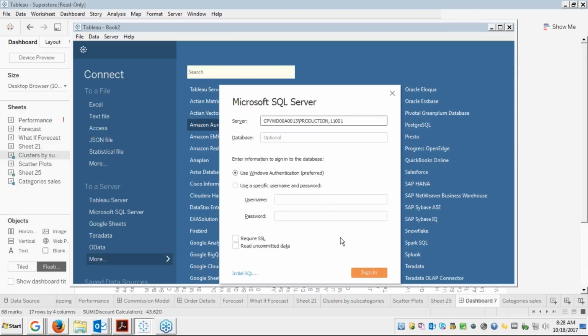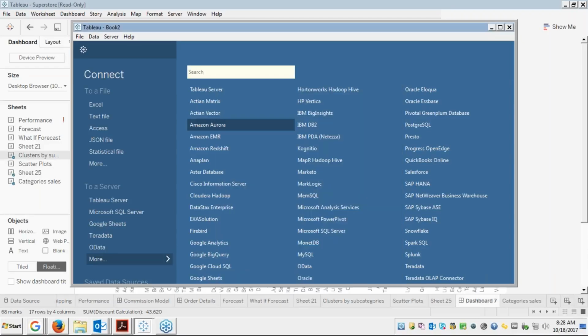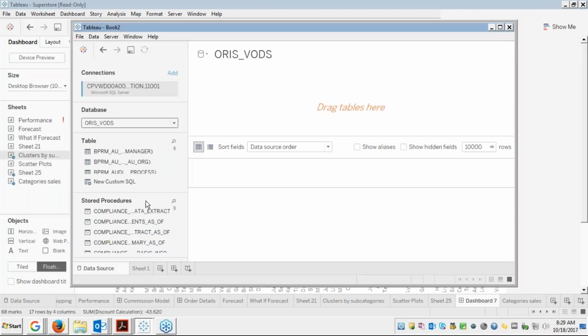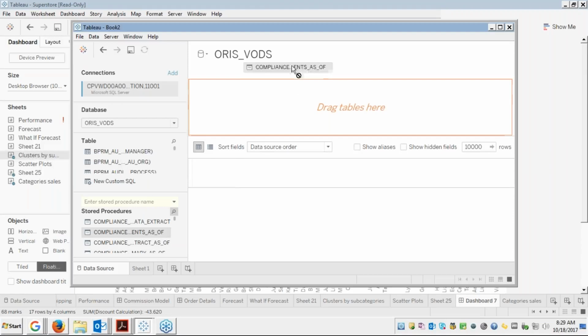After I sign into this server, this is how my database connection would look, and I need to select a database here. For example, I'm just selecting one database like this. After I select this database, can you see there is an option called stored procedures. You can enter your stored procedure name and connect to it. That stored procedure would get listed here. As we do with tables, you can just click, drag and drop it here.